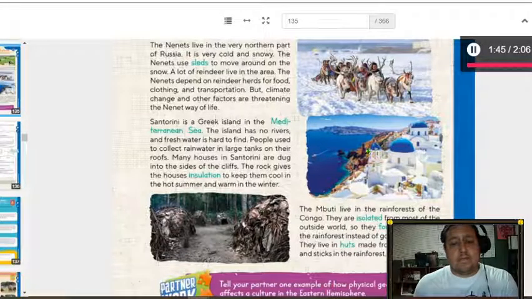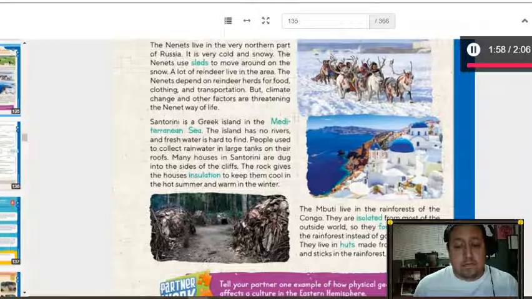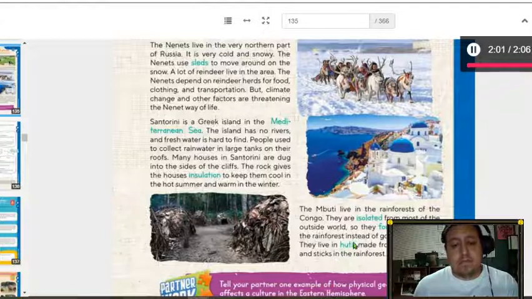The Mbuti live in the rainforests of the Congo. They are isolated from most of the outside world, so they forage for food in the rainforest instead of going to the store. They live in huts made from vines, leaves, and sticks in the rainforest.